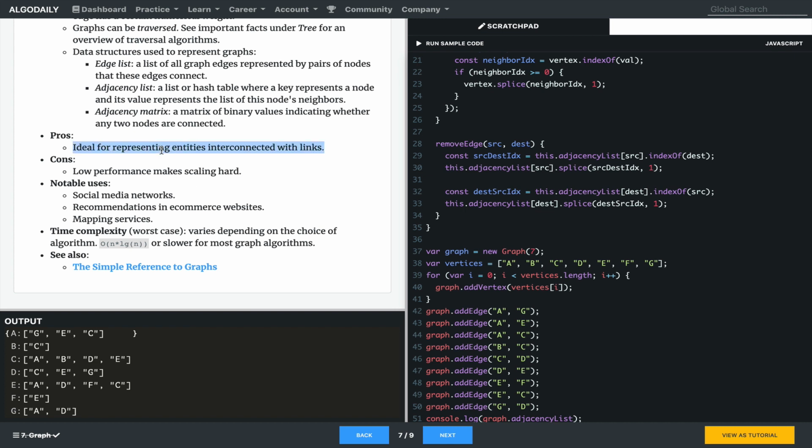So pros of a graph, there are so many use cases. Notably, social media networks are represented by graphs. Each person is a node and they're connected to each other through various ways. Recommendations in e-commerce sites and other recommendation engines, and mapping services. So imagine when you're looking at Uber and you can see that you're at a certain destination and your driver is at a certain destination. The representation of that map occurs via a graph.